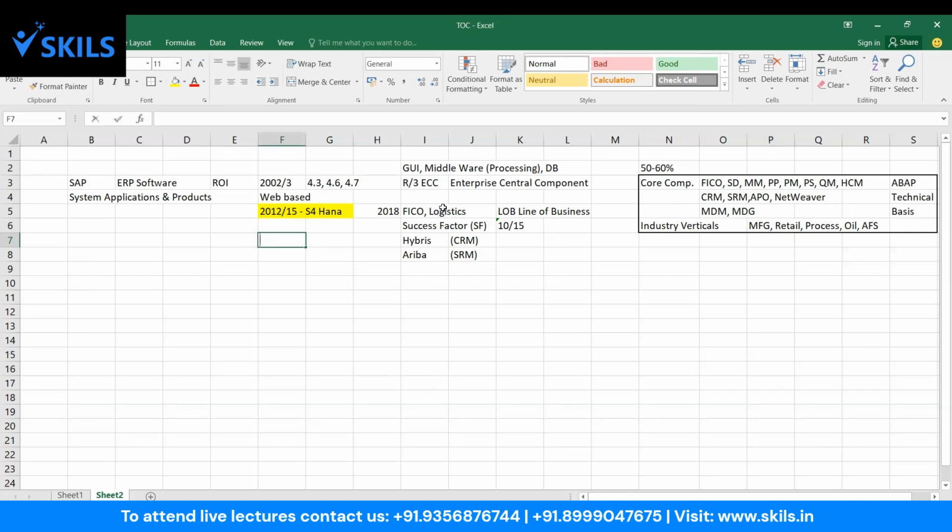Important is S4. What they're saying is it is the fourth generation of SAP. It's not the successor. Like here we have 4.3, 4.6, 4.7, and ECC. These are the versions or upgrades of SAP. So here they are saying S4 is not the next version, it is the next generation, an altogether new product of SAP.